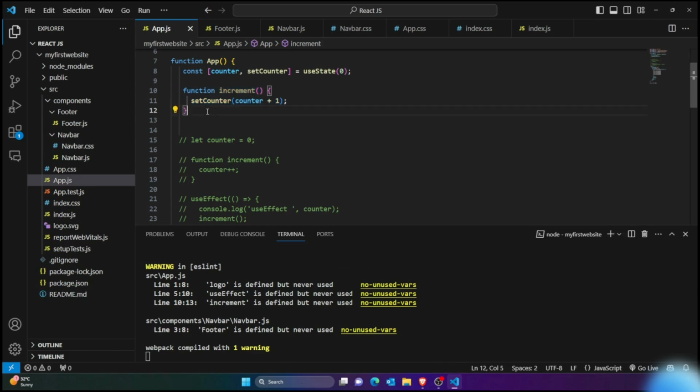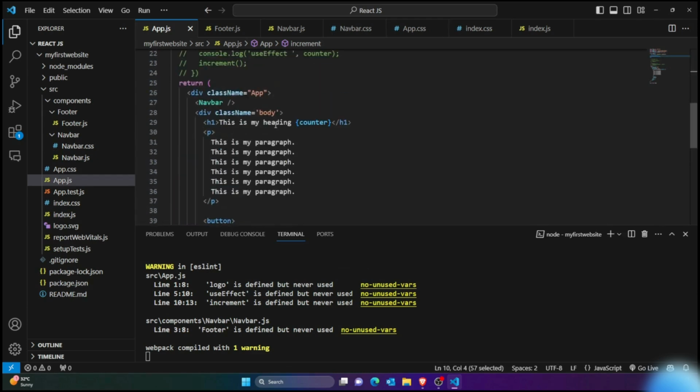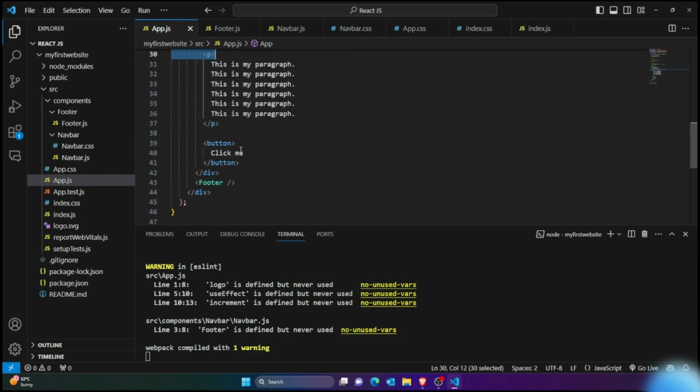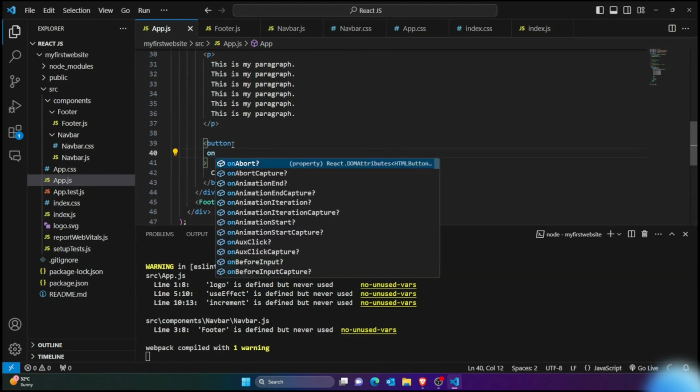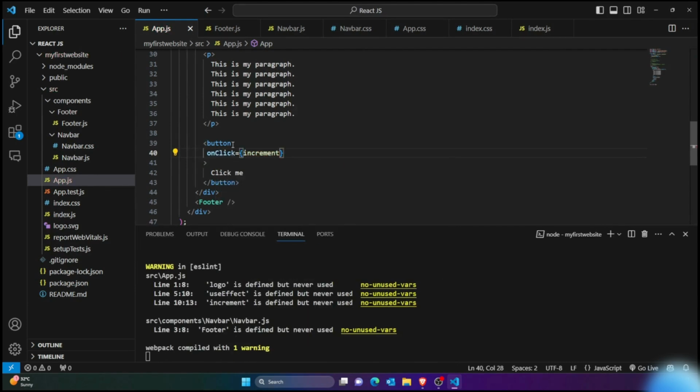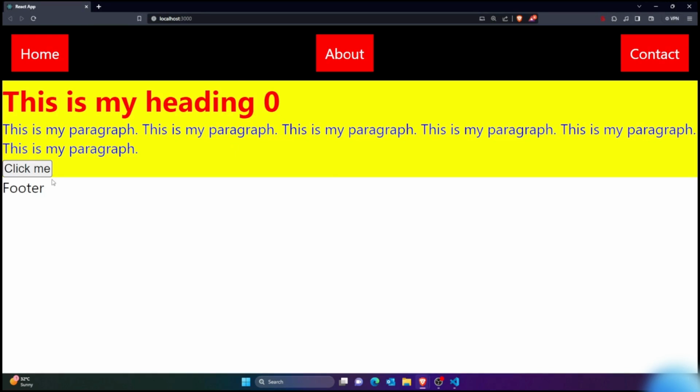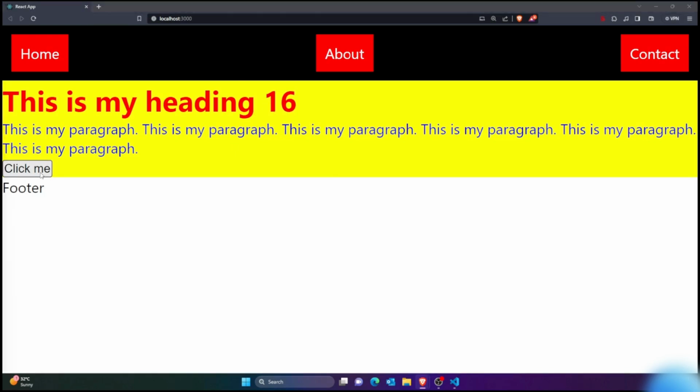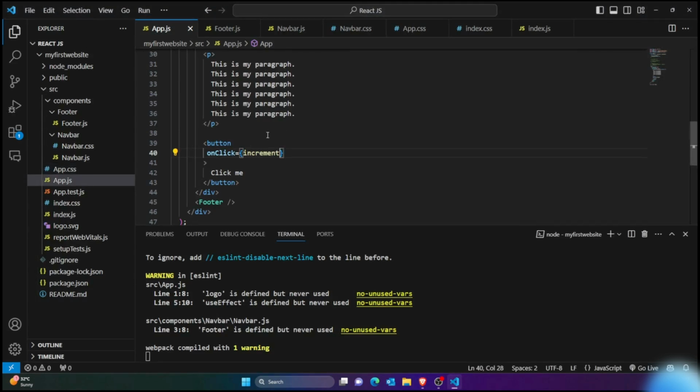Whenever I click a button, then I want to increment the value. How can I do this? First of all, I'm showing my counter here, right? So if I click on this, I can call the function. That's it. I'll just say onClick, and you can just call your increment function. That's it. So you can see if I click on this, I'm able to click this very easily. That's the purpose, and it's actually useful.